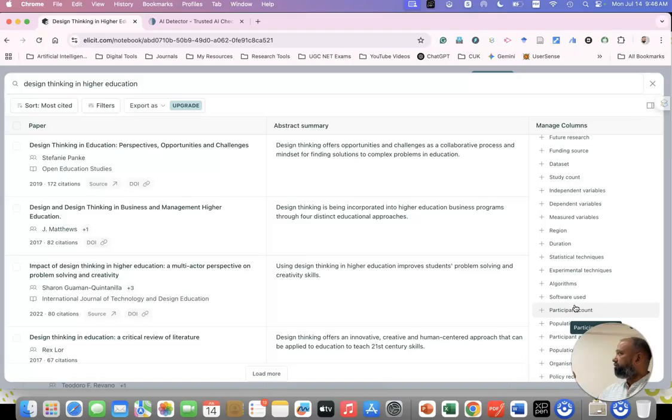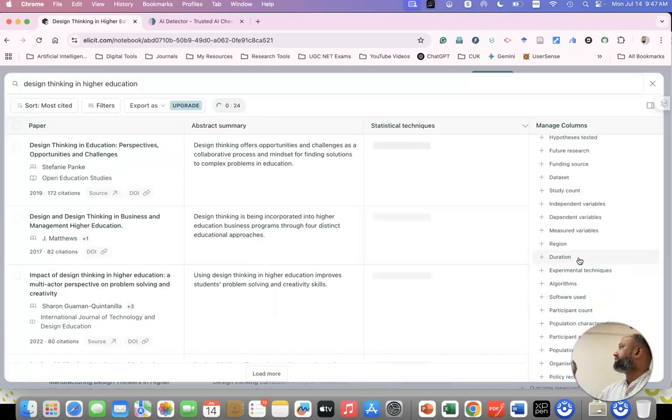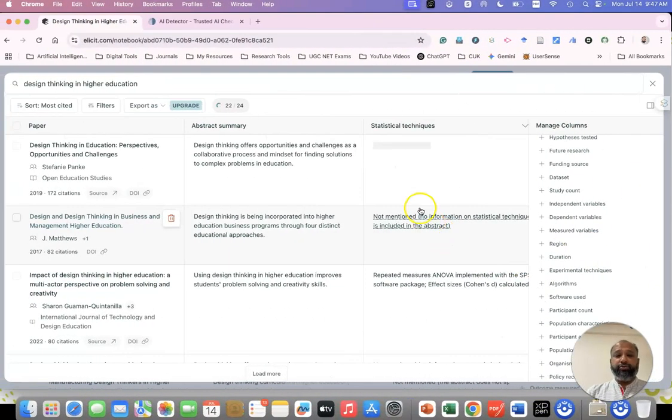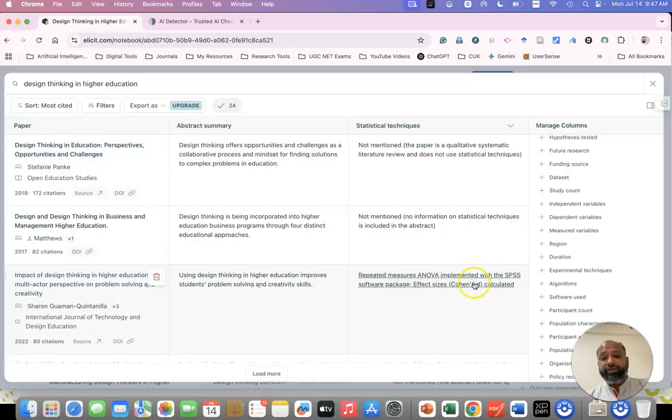But how fast it is with the different columns. Suppose my intention is to get the statistical technique. Just click statistical technique, and we can get what statistical technique they used for this research. Right? So for this first article, repeated measures ANOVA was implemented using the SPSS software, and it particularly reports the effect size calculation also. Effect size, you know that in the case of t-test we use Cohen's d. In the case of ANOVA and ANCOVA, we use partial eta squared, eta squared or omega squared. These are the effect size calculations they use.